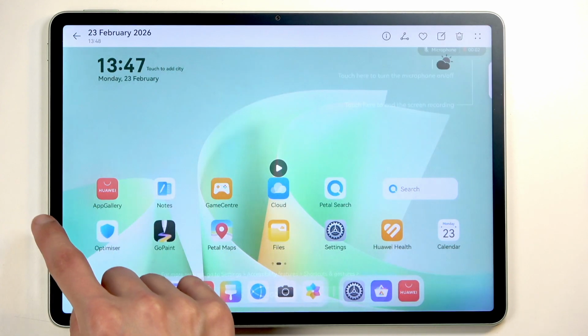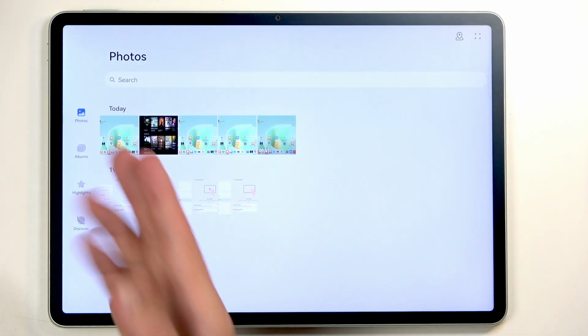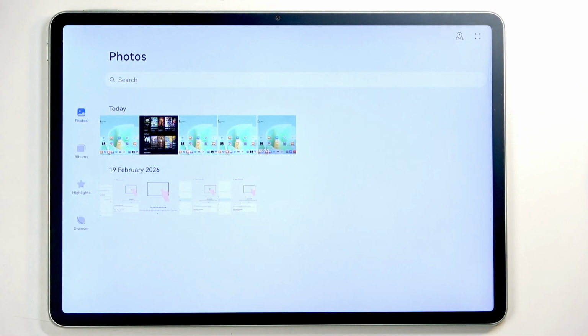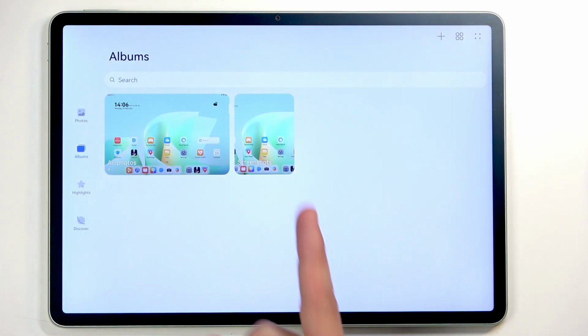Let me just back out of here. Typically it would be located in the Photos tab. In here, you will be able to find your screenshots, screen recordings, photos, videos, downloaded memes, and any other kind of media that you have on your device. So I would recommend navigating to the Albums tab right over here, and then finding the album called Screenshots. You can see this one right here.